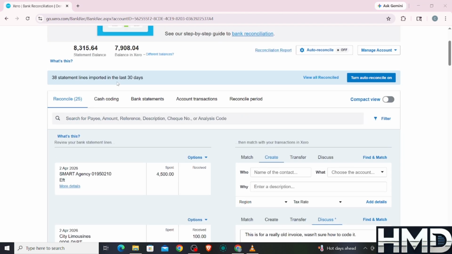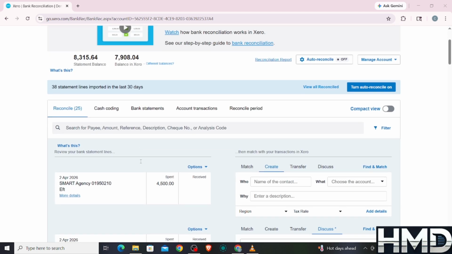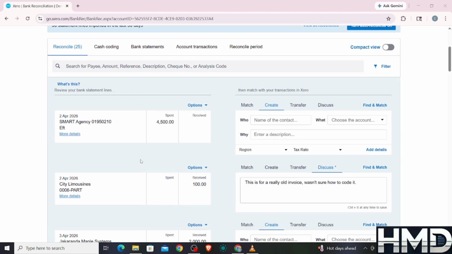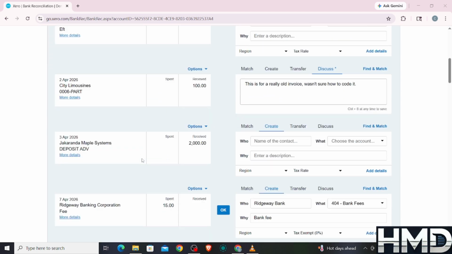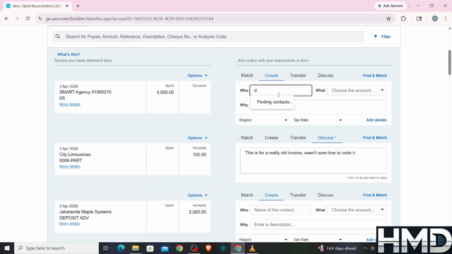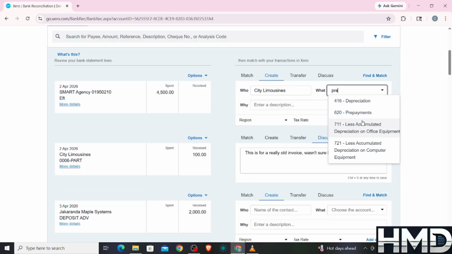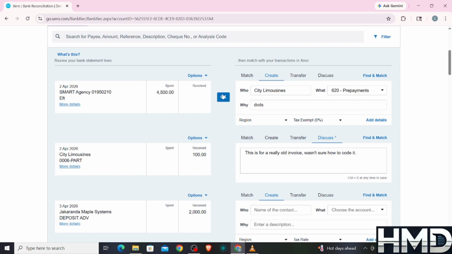First, let's understand prepayments. A prepayment happens when you pay a supplier in advance before receiving a bill. To record this, click on Add Details or Create, then choose Prepayment. Enter the supplier name, amount, and date.